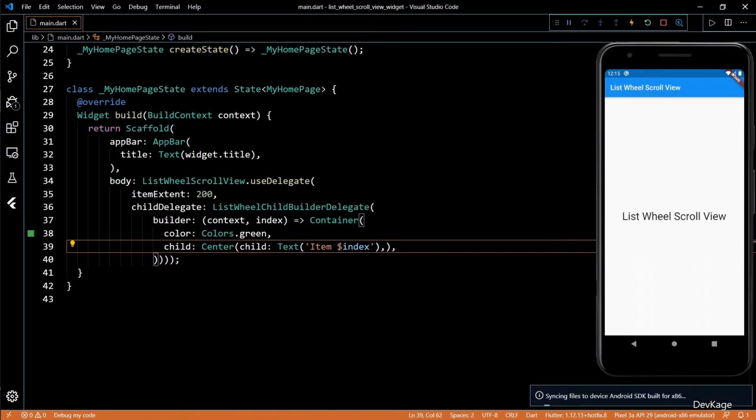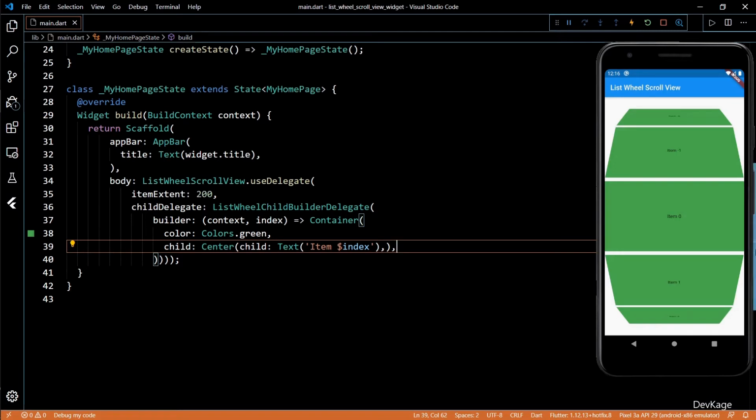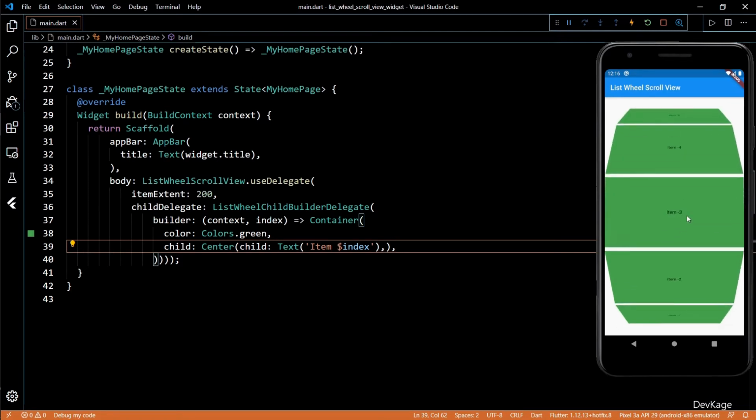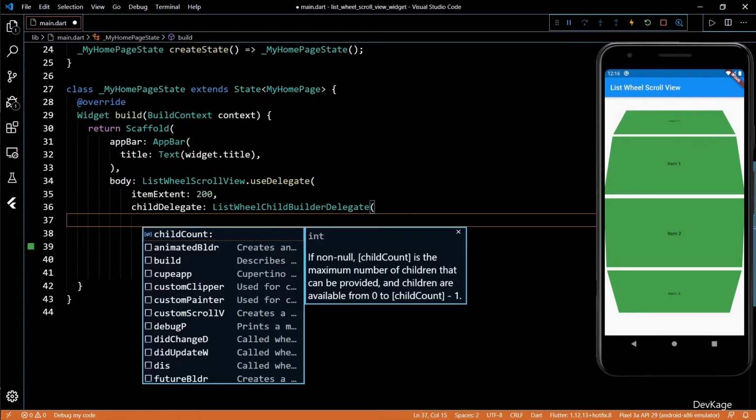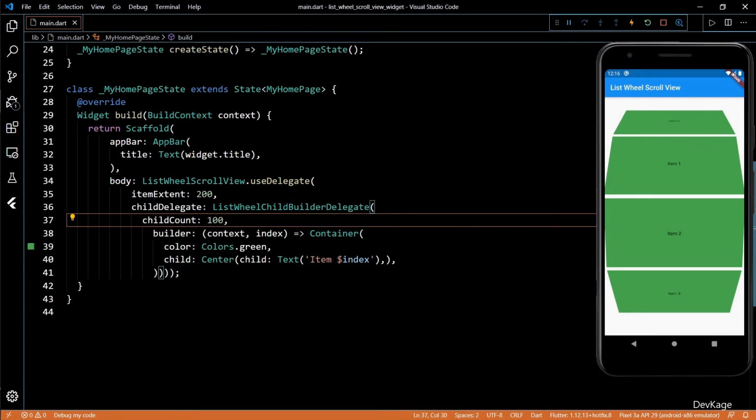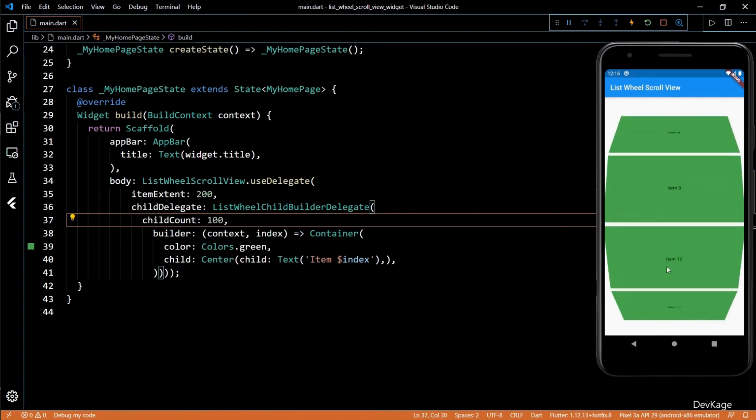And now if I save this code, you'll see that the curved list gets displayed in the app. If I try to scroll this list, it will show a nice 3D scroll effect. I'll also specify the child count as 100 so that we have a limited item in the list.